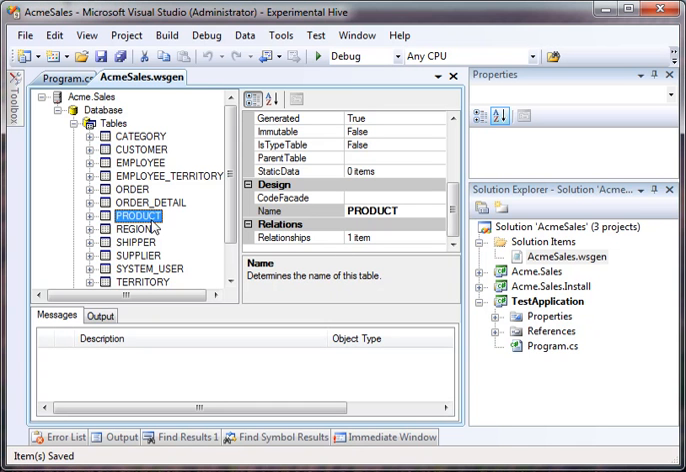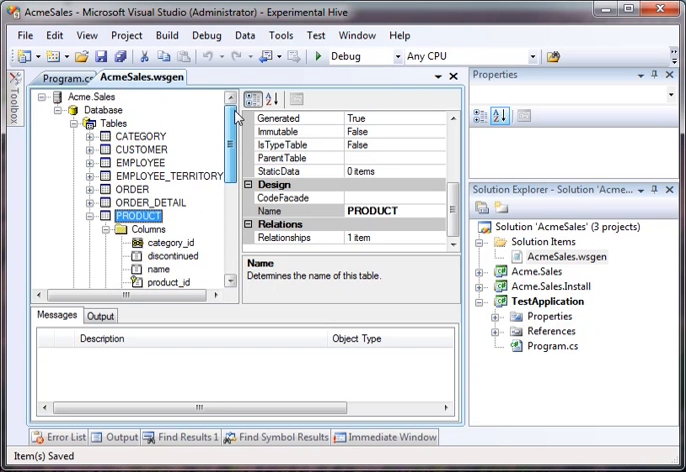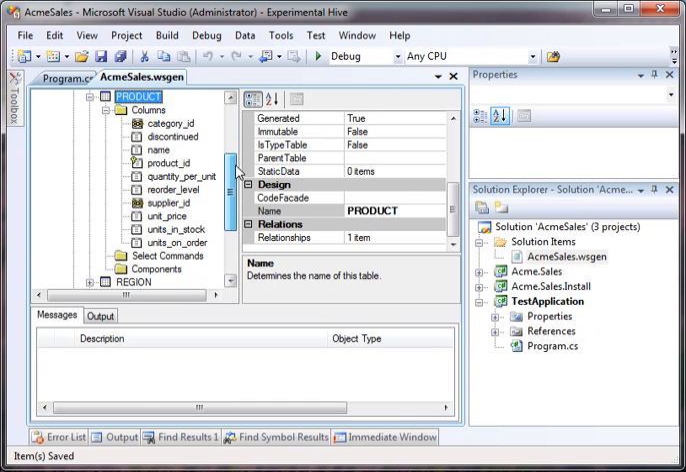So, if you have a nullable integer inside of a database, you would think that you would have a nullable integer inside of C# code, not just an int. So, let's look at the product table of the Acme Sales database. And there's quite a few fields here.